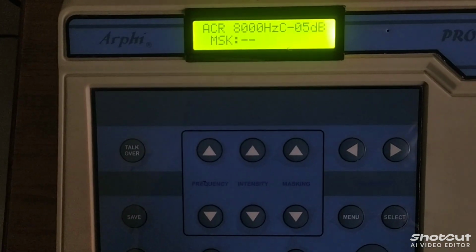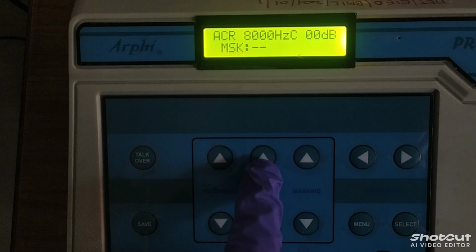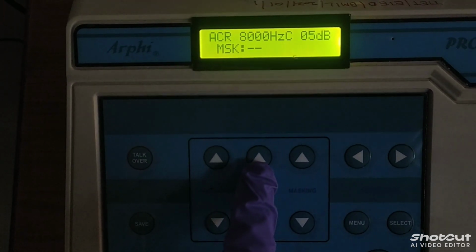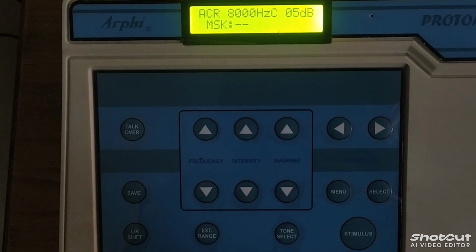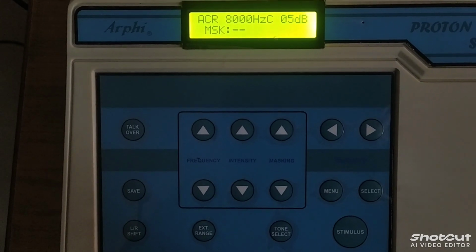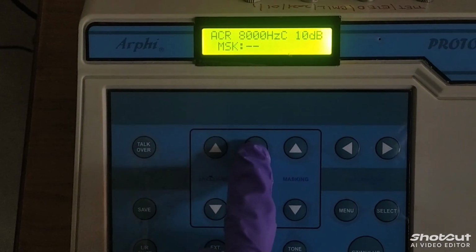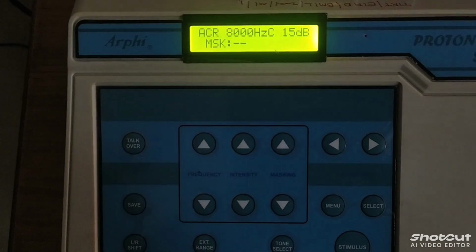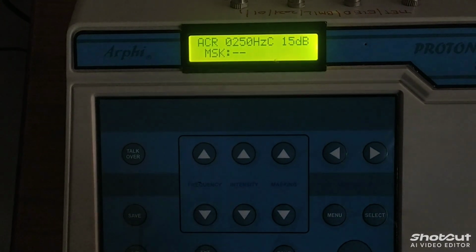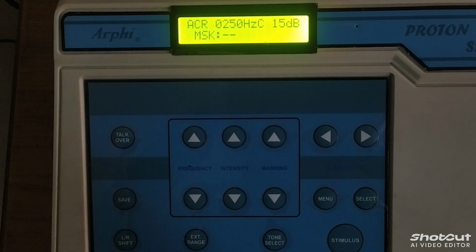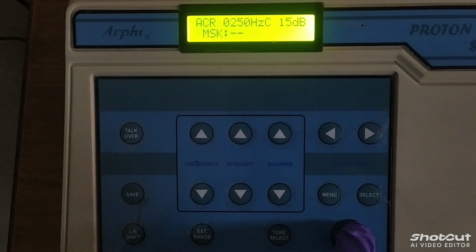In the previous reading, we had set the intensity at 5 decibel. Now we increase the intensity to 5 decibel. The normal range of human hearing is 20 hertz to 20 kilohertz. So if we start from the 50 decibel range and set the initial frequency, we can easily perform the audiometry test in a few minutes. Now I press the stimulate button.